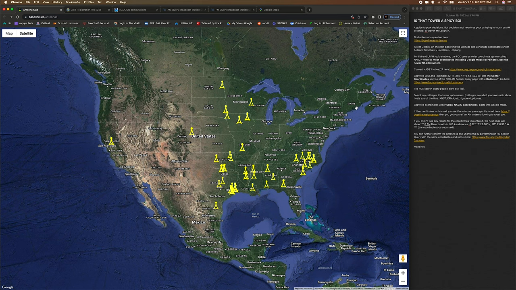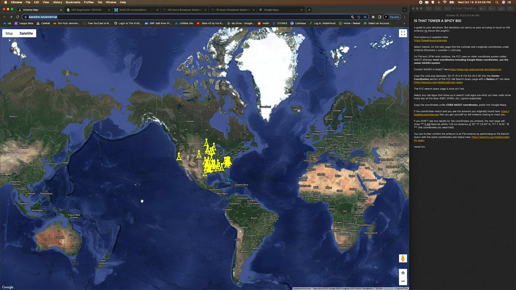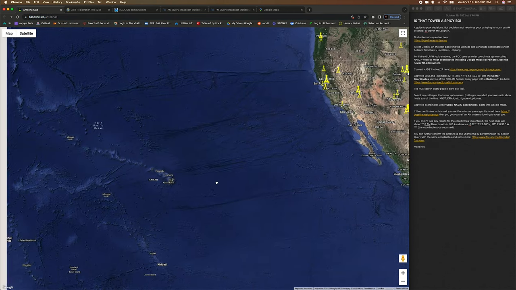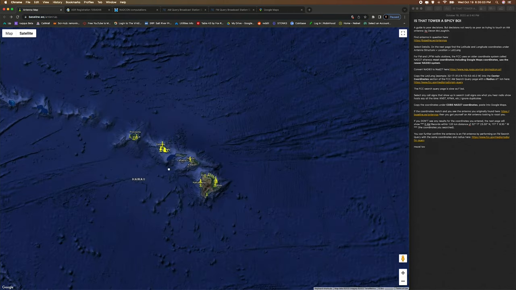So first things first, we're going to go to baseline.ws/antennas. And this works for the United States. You're probably going to have to find something else if you live in a different country. But luckily, we have the FCC to thank for all the information on antennas around the country. So we're going to find ourselves an antenna that we have been eyeballing for a while, or maybe we're going on vacation. So let's go to Hawaii.